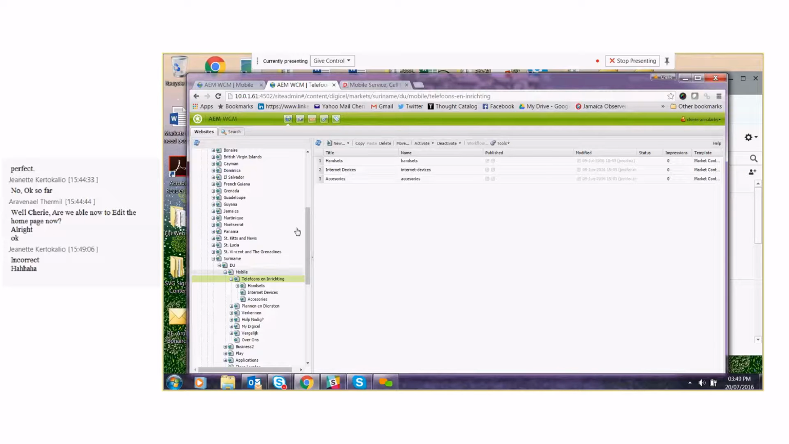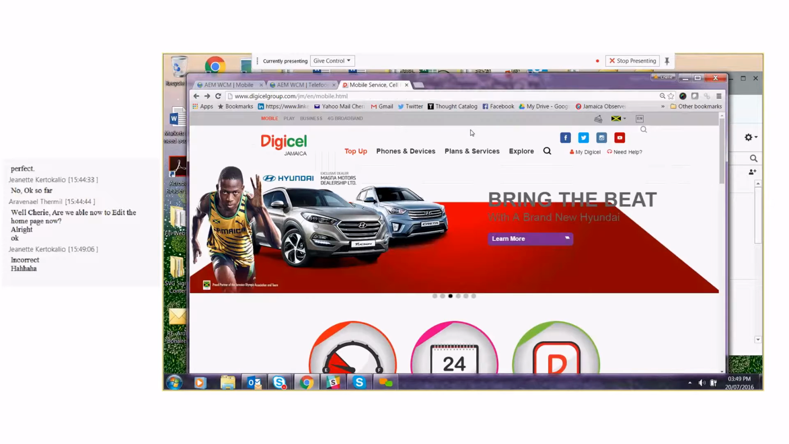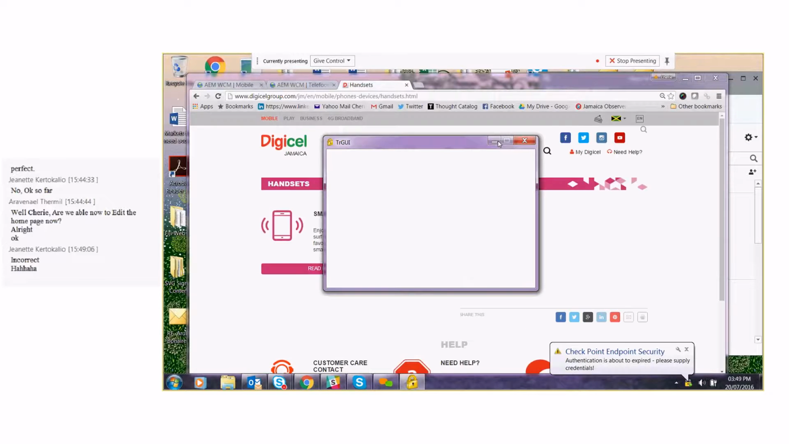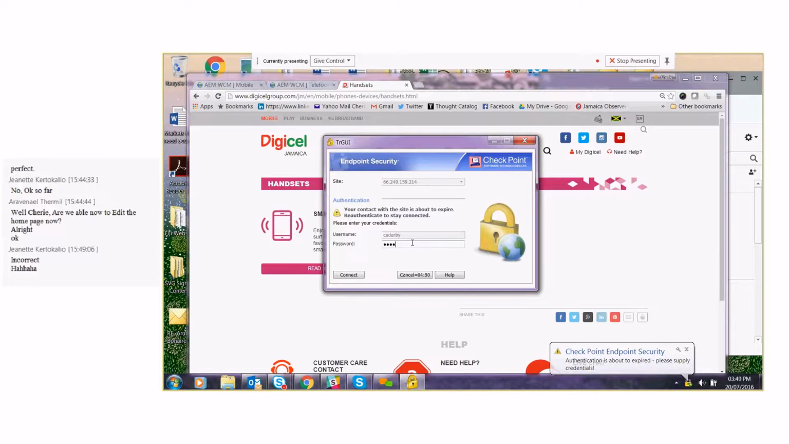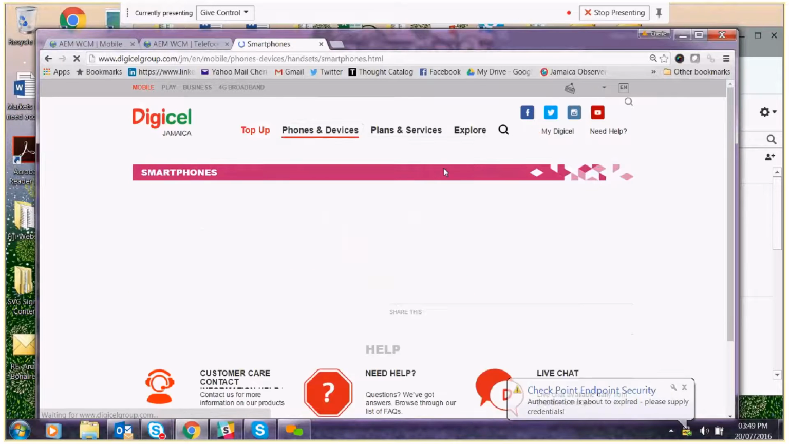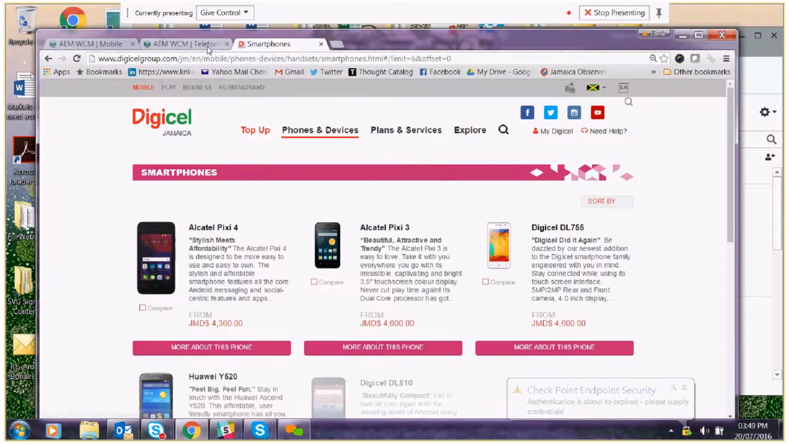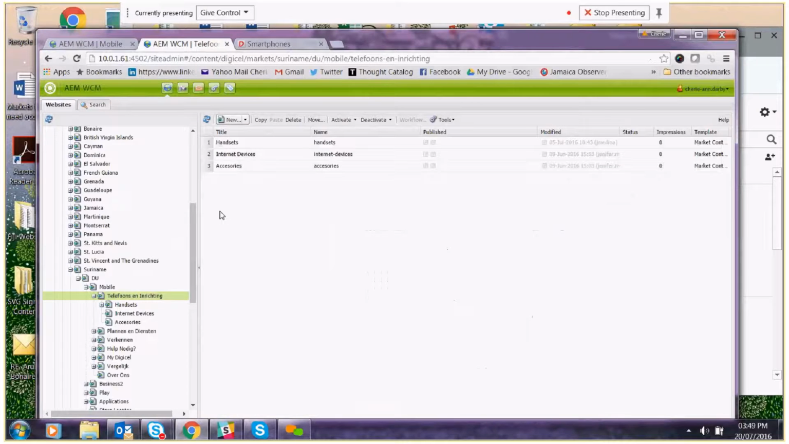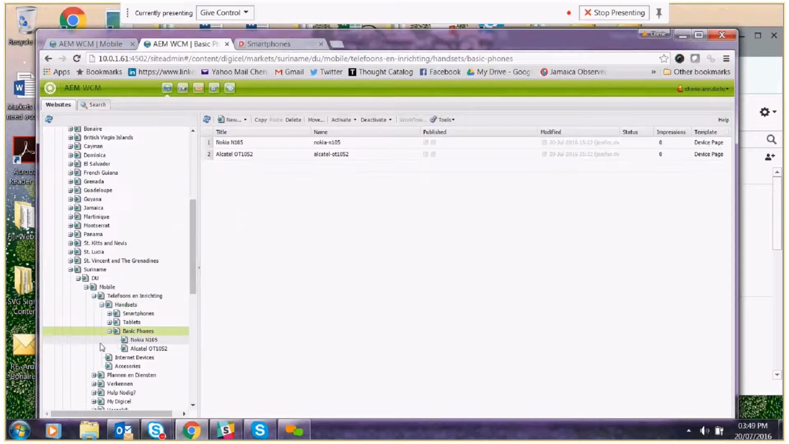So I'm going to open up the structure. Just keep in mind how it works. Now, if you go to phones and devices, you're not able to click on that. If you go to handsets, you are able to click on that. If you go to smartphones, you are able to click on that, right? So it depends on where you want to add this content. If it's a brand new smartphone, then you'd be adding it under your smartphone section. If it's a basic phone, then you'd be adding it in your basic phone section.